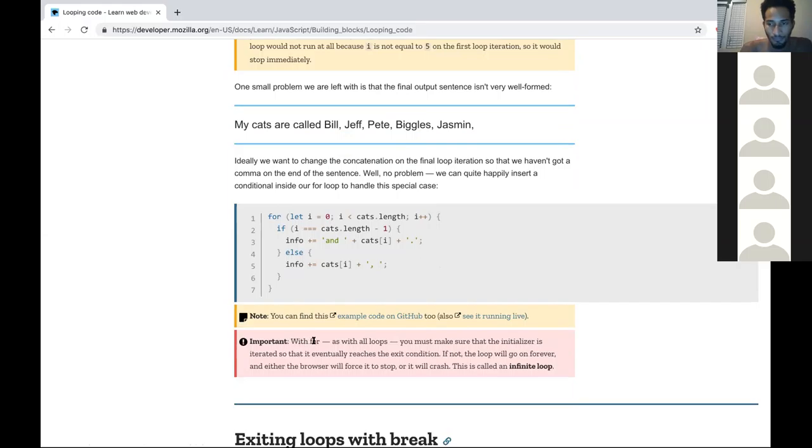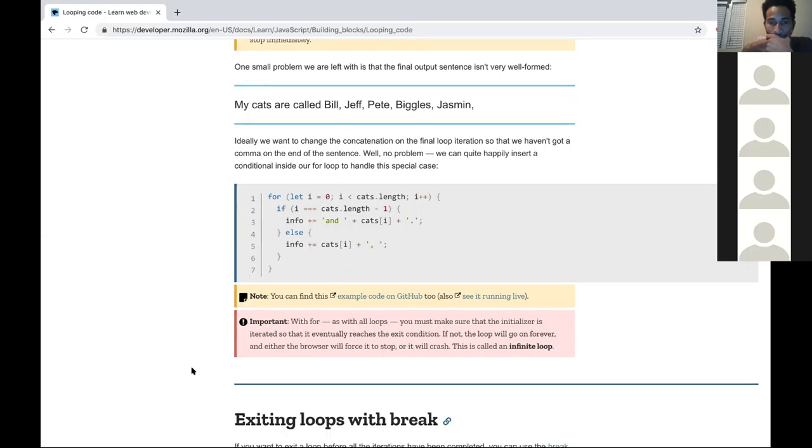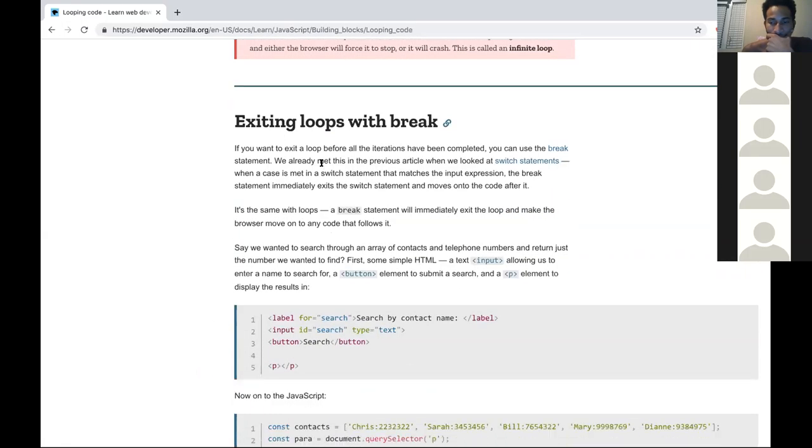This is important with for, as with all loops: you must make sure that the initializer is iterated so that it eventually reaches the exit condition. If not, the loop will go on forever, and either the browser will force it to stop or it will crash. It's called an infinite loop.